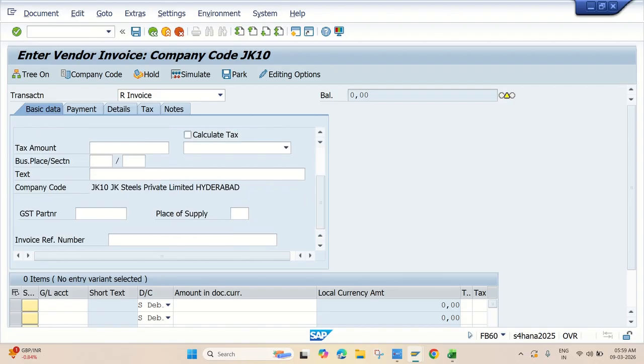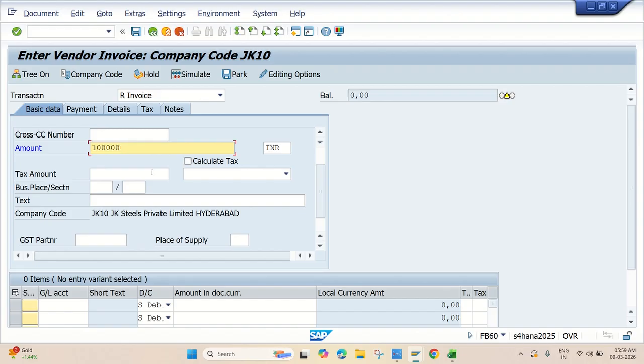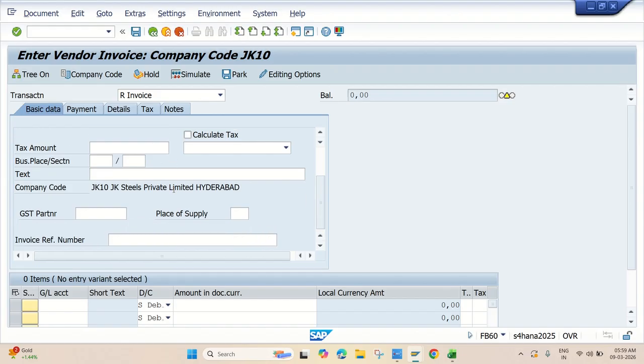Okay. What is the entry for a vendor invoice? We have created contractor fee. So debit the contractor fee account, credit Ramo Private Limited. That's the entry: debit contractor fee, credit Ramo Private Limited.